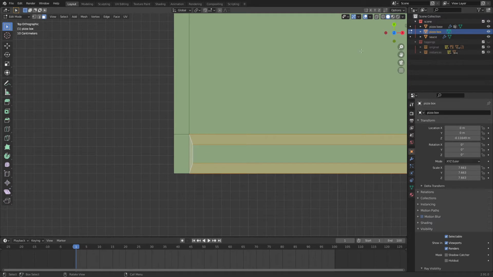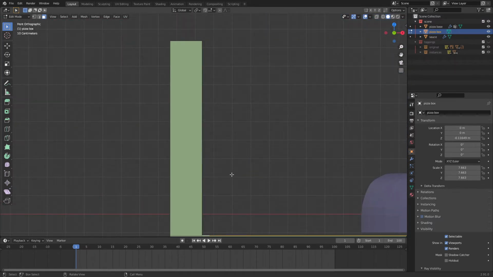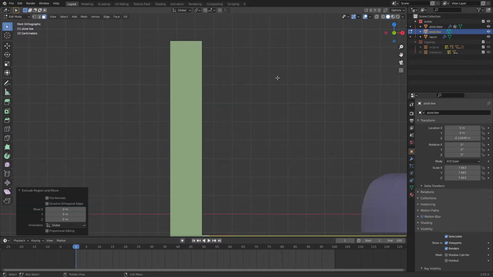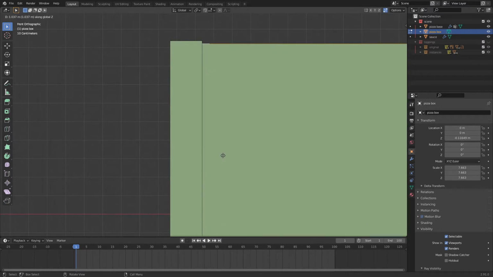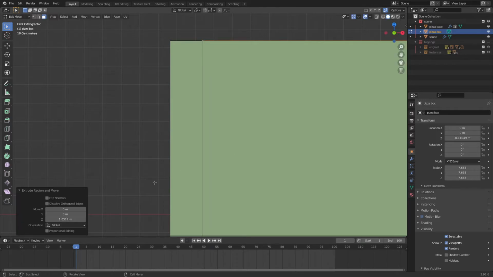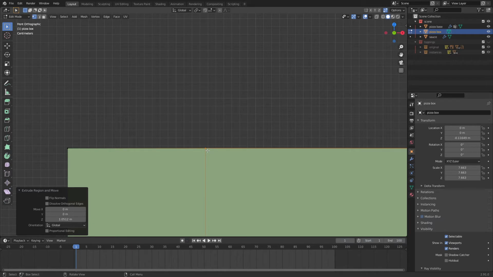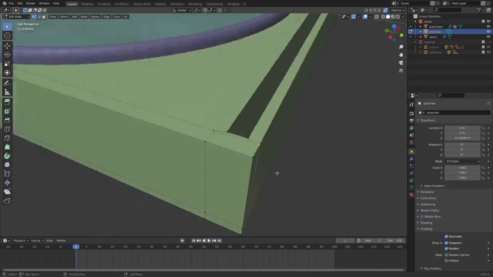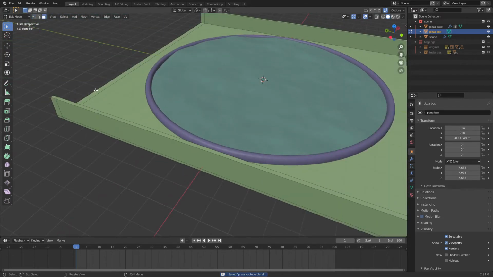Shift middle mouse button to pan. And then what you want to do is E, Z, Z. Actually, before you do that, you want to go up here, enable that, and then E, Z, Z again. Just bring that close together like that. And now if you go into vertex mode, just click on that. If it moves like that, then it's good. And now you want to press Ctrl S to just save and do that on the other side as well.